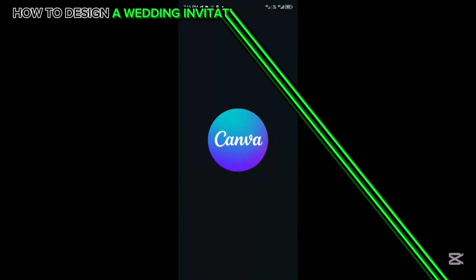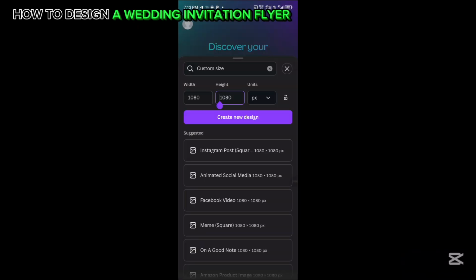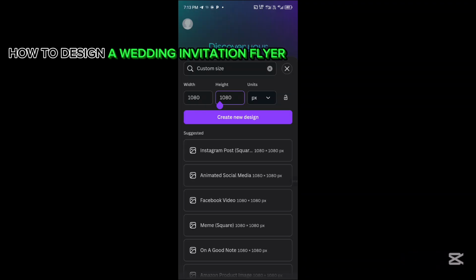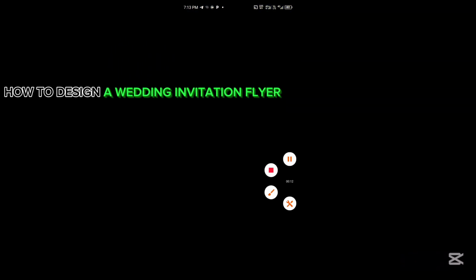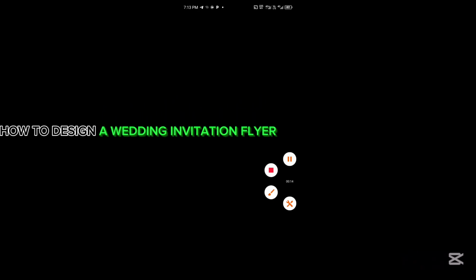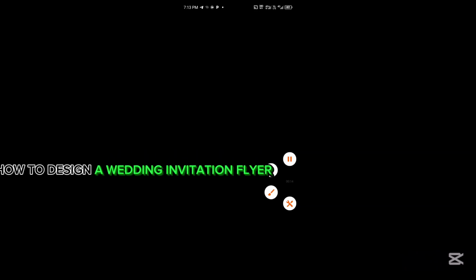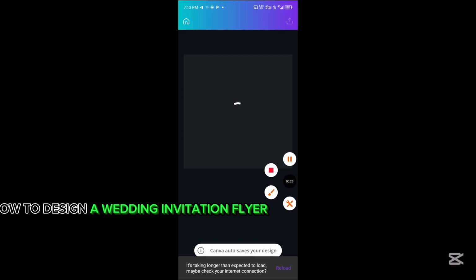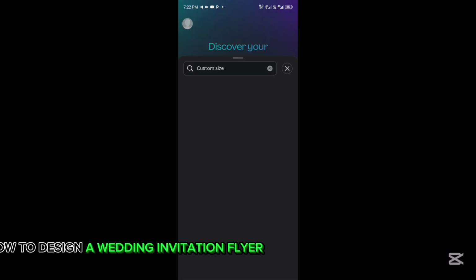So go to your Canva app, just press on this icon, look at what I press inside, then press on create new design and it will load. After it has loaded, just wait, so you see something like this on the screen. After that, you are going to be pressing on custom size.